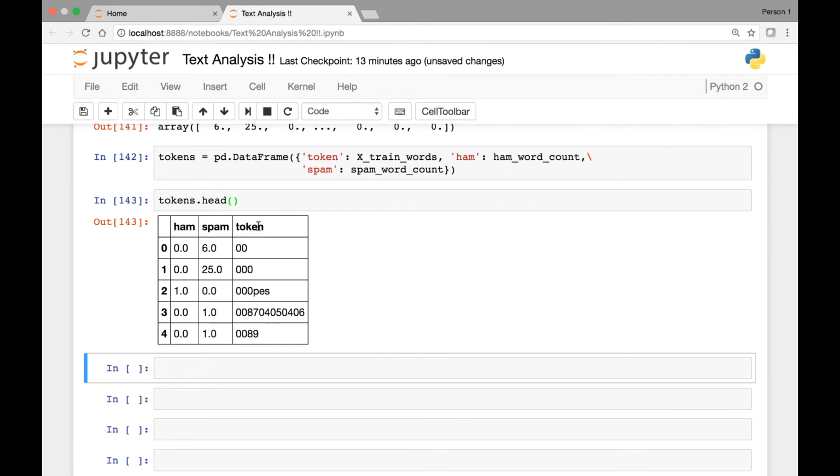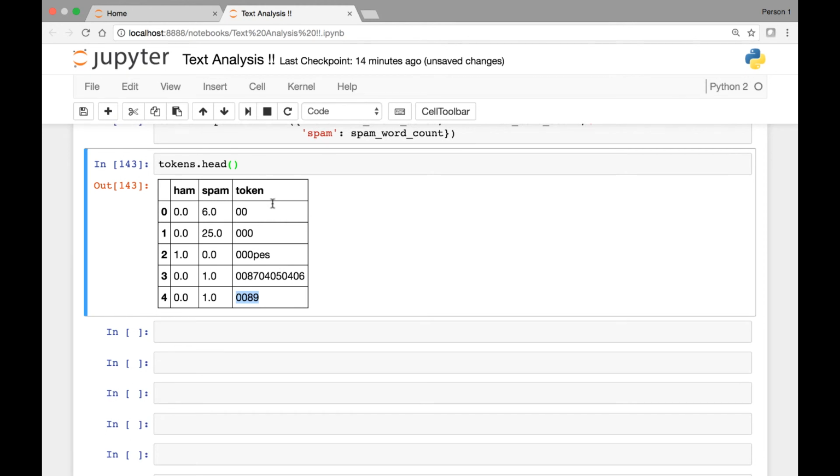Okay, we have ham, spam, and token, and we have the first 5 words, right? 0, 0, this is the second word. Then we have that, we have this. So for instance, if we take this 5th token, it appears 0 times in our ham message and once in our spam message. So what I will do is I will set the index of our data frame to be this token, so that token will be our index.